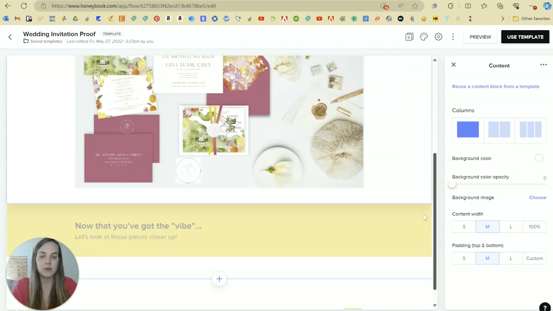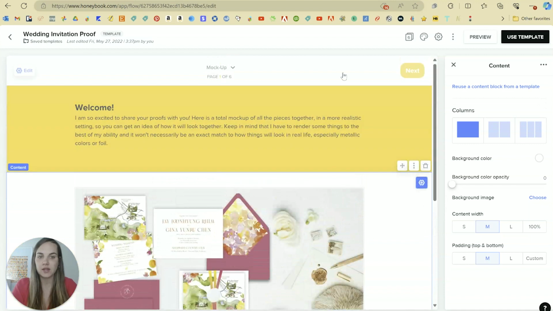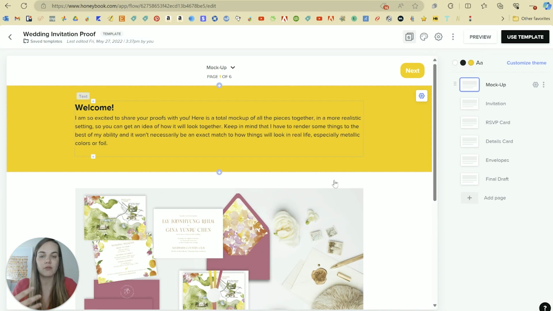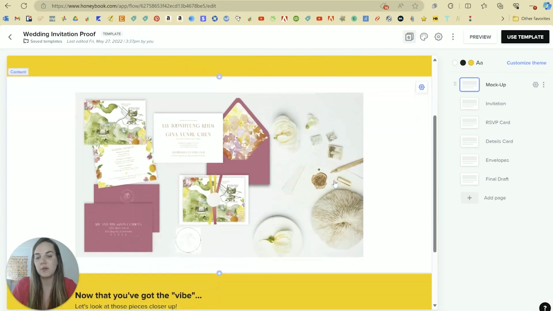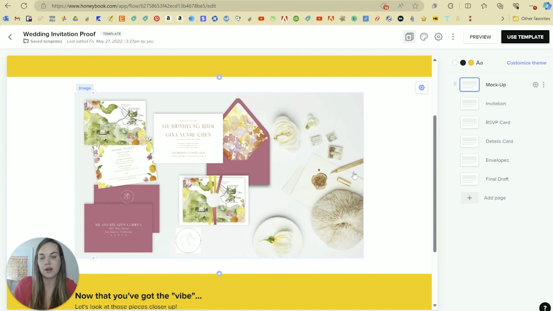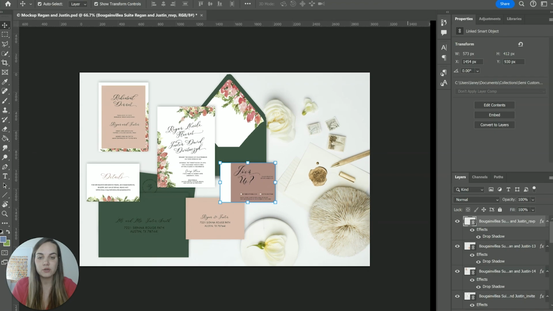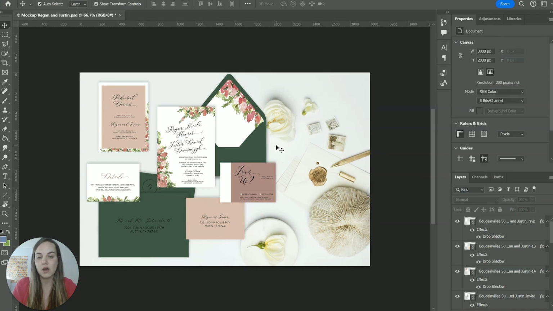My proof is 6 pages right now, and this first one is going to be an overview page, giving them the mock-up, which gives them the overall view of the entire suite. So when we create a new suite, we'll create a brand new mock-up, and we'll save it out as a JPEG. I create these in Photoshop, and I have a full course on how to do this in my membership, Stationery School, which is just for wedding invitation designers.